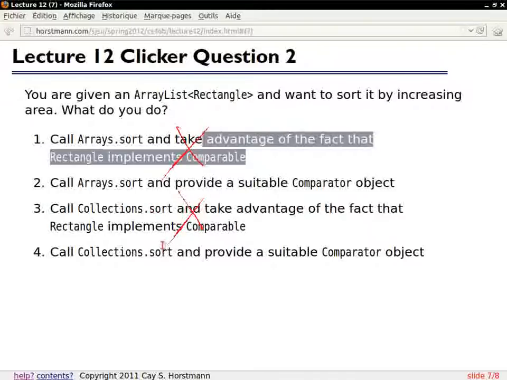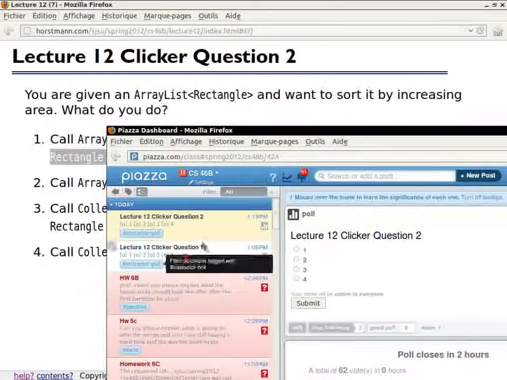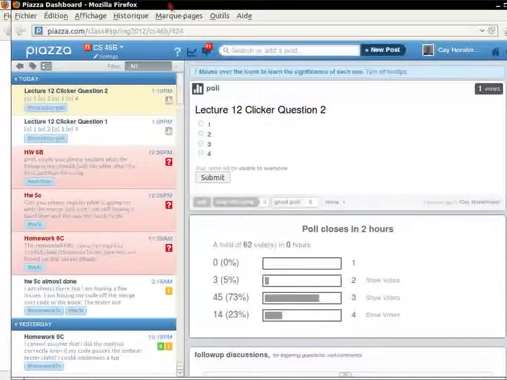Now you're sorting an array list, and that one arrays.sort can't do, because arrays.sort sorts what? Trick question of the day. What does arrays.sort sort? It sorts arrays and not array lists. So there's only one possible answer here. Let's see. And it's not the one that was the majority opinion. So most people stayed away from arrays.